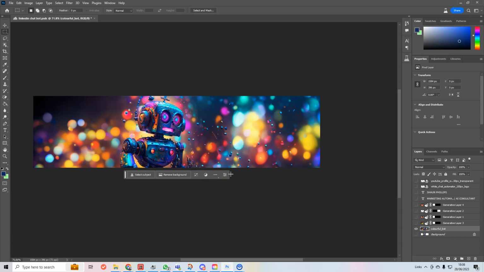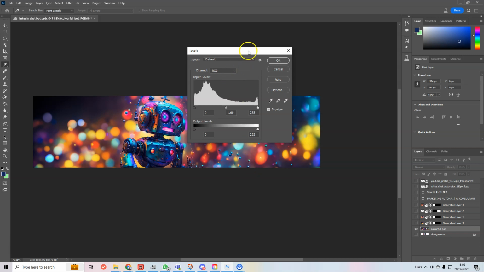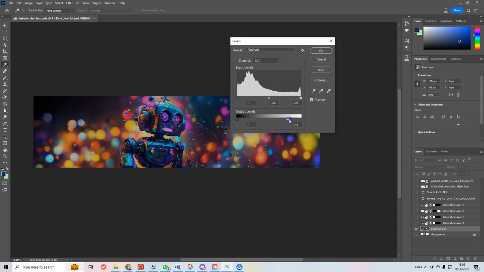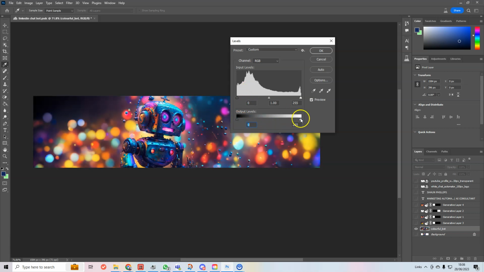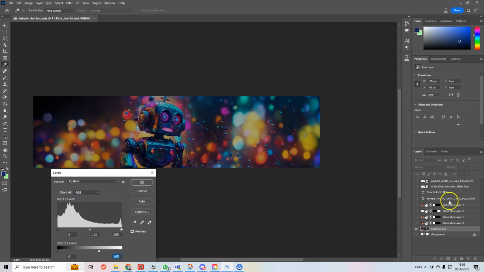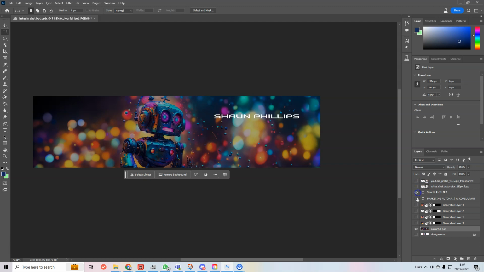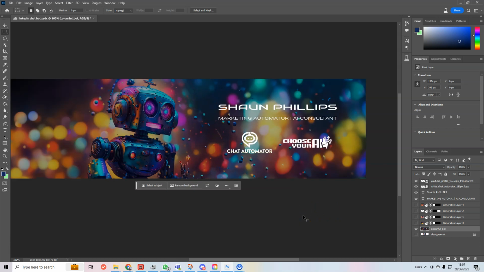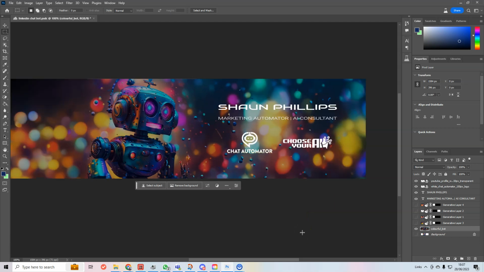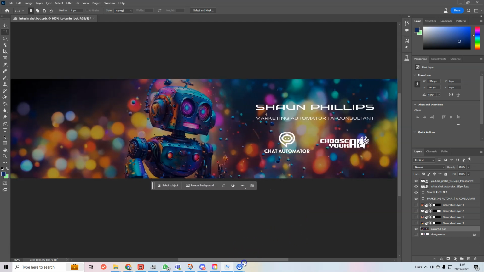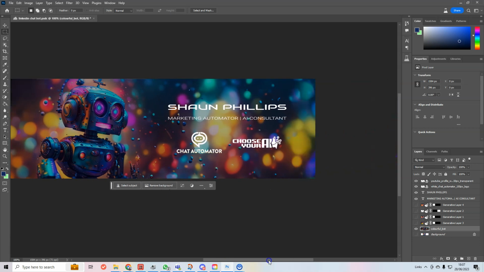Now what I can do is press Control L to go to levels. I can then adjust the levels. So we're going to darken that down a bit, and I'm going to just go OK, and then if I add in my text and my logos, there you go. Now they're a little bit more visible. There you go. You have an AI generated LinkedIn banner, or banner for anything else.